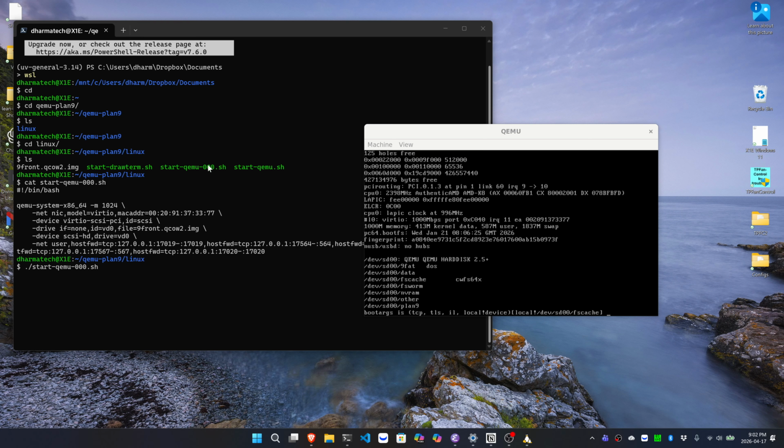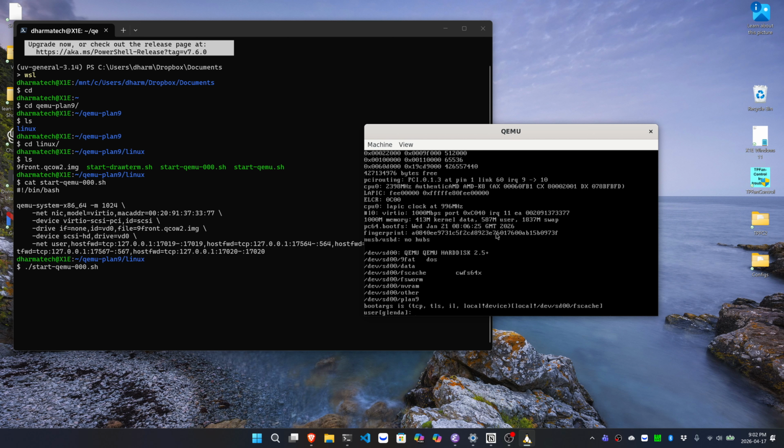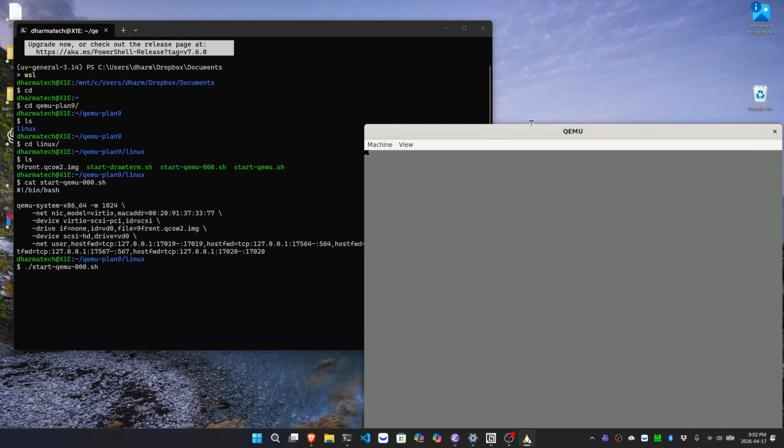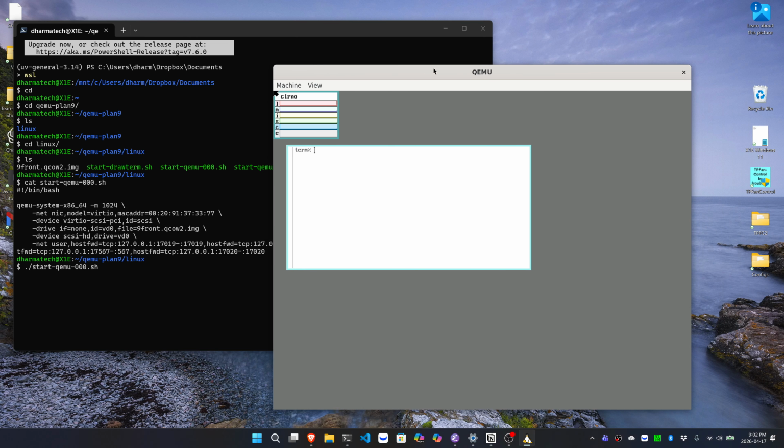Okay, so after starting the script, I see this qemu window. It's at a prompt, so I'm going to hit enter here. And now we're at another prompt. I'm going to hit enter there. And it's continuing to boot. All right, we are in Rio.